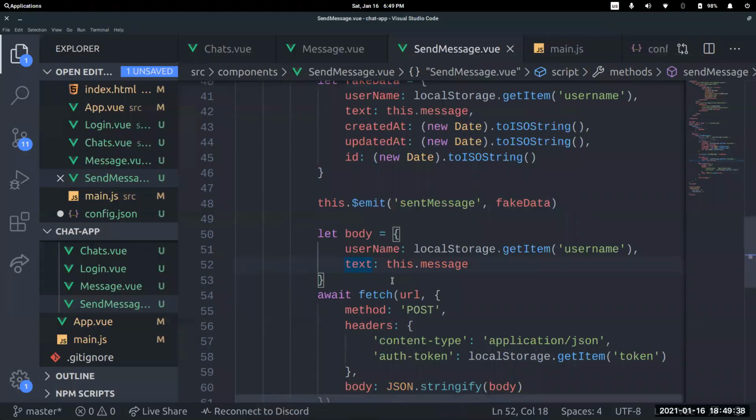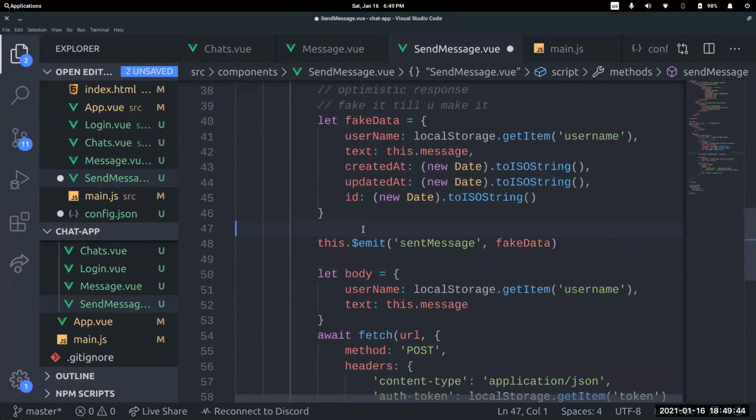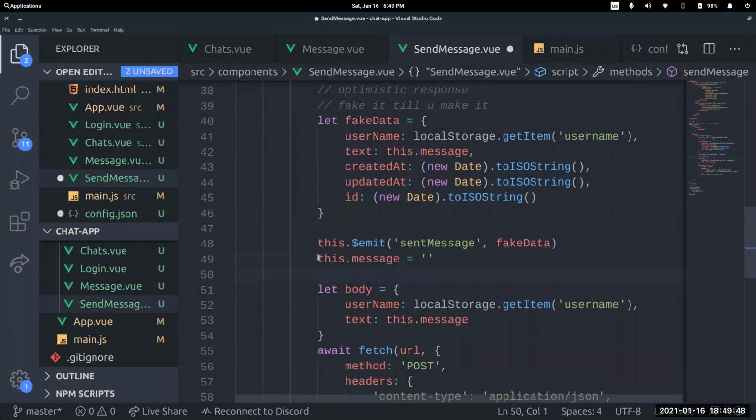All right, empty string. So something like this. After we send the fake data, we are going to reset this message back to zero or an empty string. But there's a problem. How do we send this message again? Because now we are sending an empty message to the actual server, so it wouldn't work. So we need to clone this before we reset it.